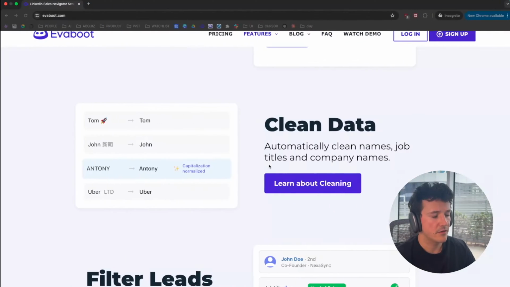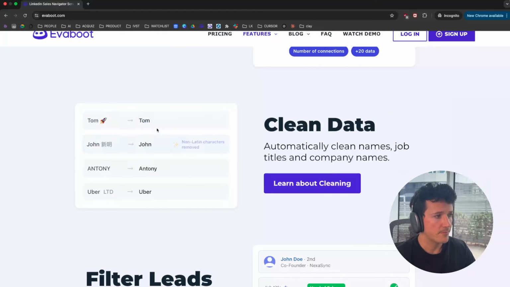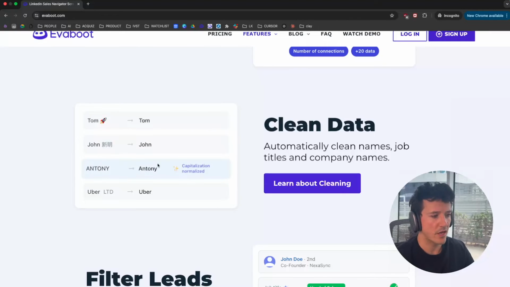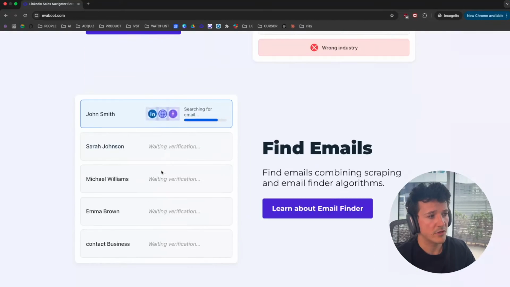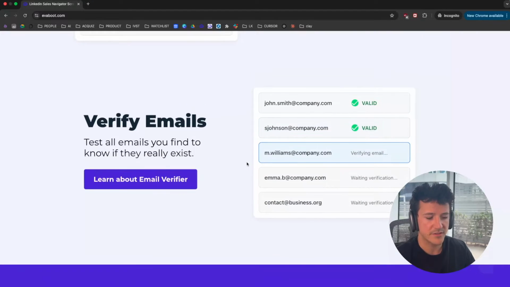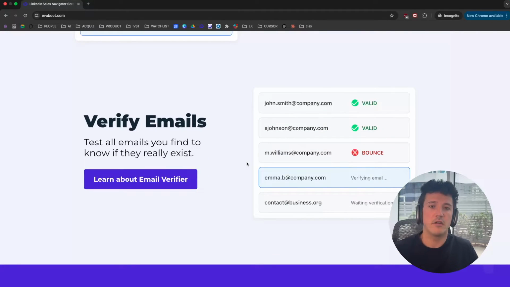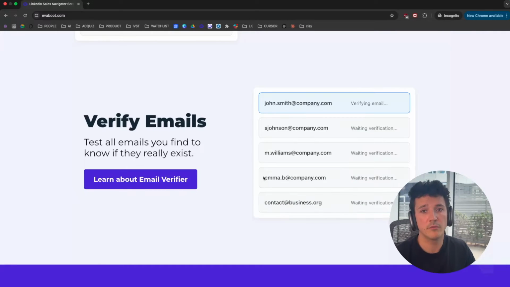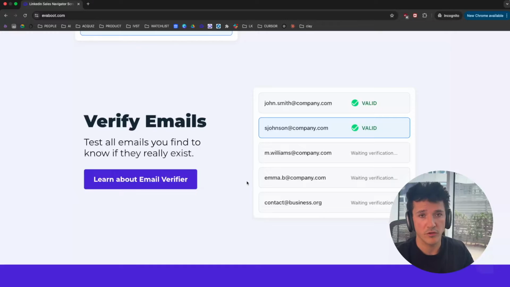Another cool thing is that Evaboot cleans the data. So emojis, non-Latin characters, capitalized names, or legal mentions in company names, Evaboot will automatically cleanse that, so you can have clean data to upload in your CRM or your favorite outreach tools. Also, Evaboot verifies all the emails, so you don't have to pay for another email verifier tool to verify the emails found by Evaboot. We automatically do that every time we find an email.